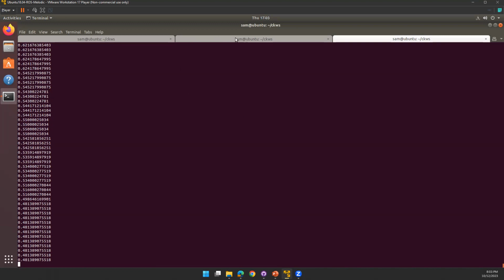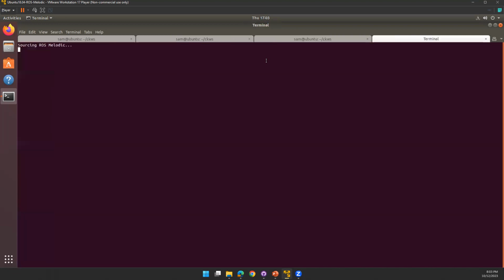But while it's doing that, let's look at a couple of things. We can use rostopic echo to look at the command velocities that we see getting published. This was called cmd_vel_mux, I believe.